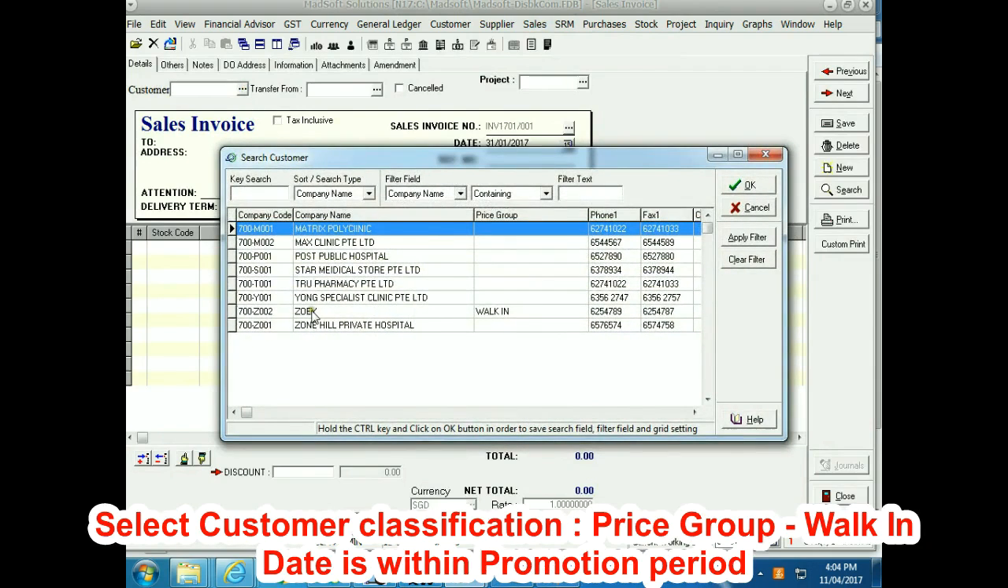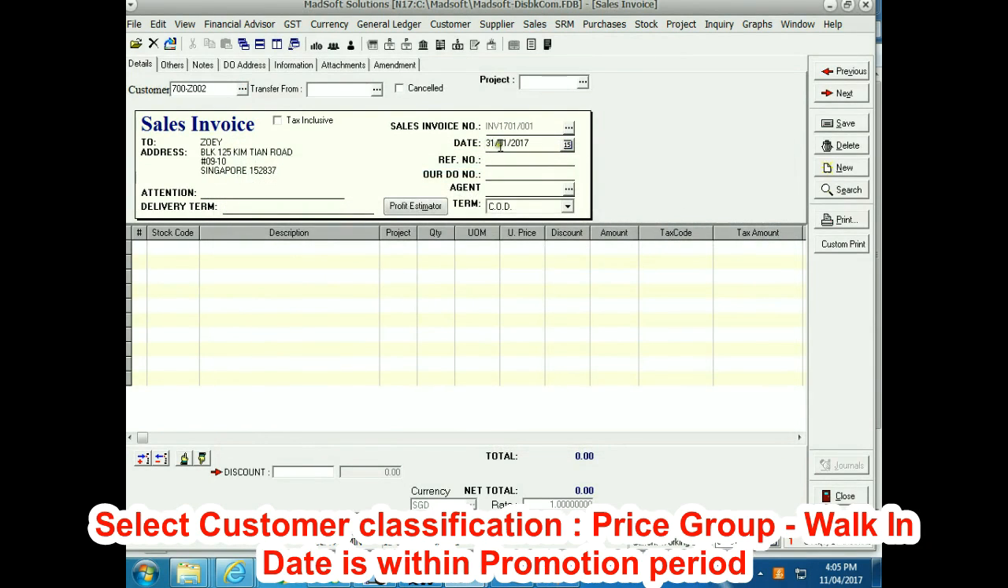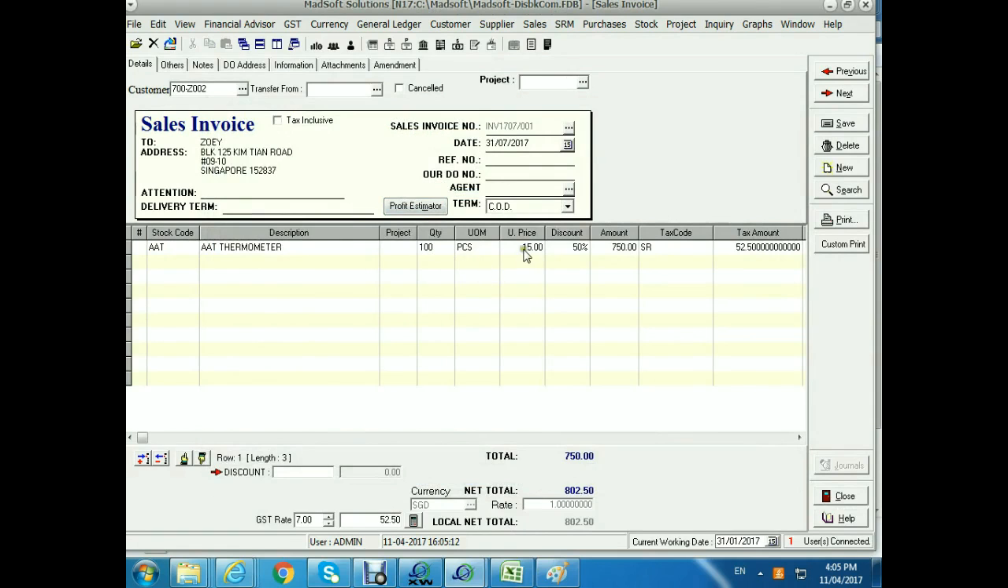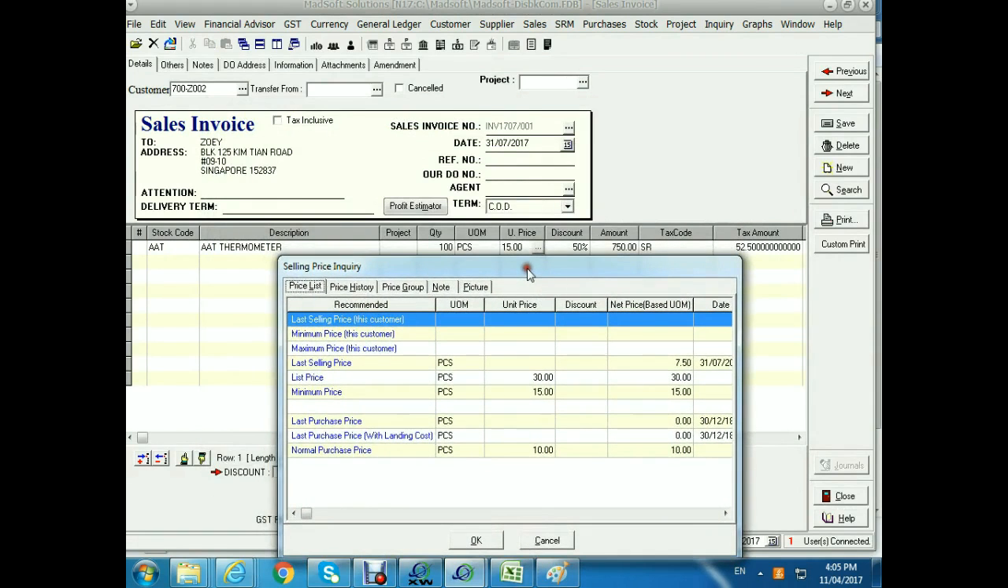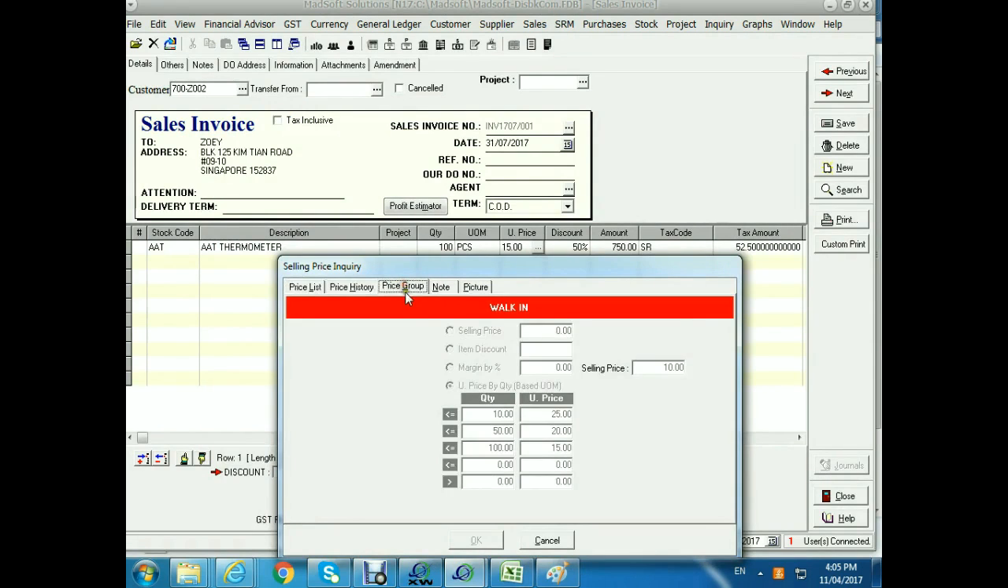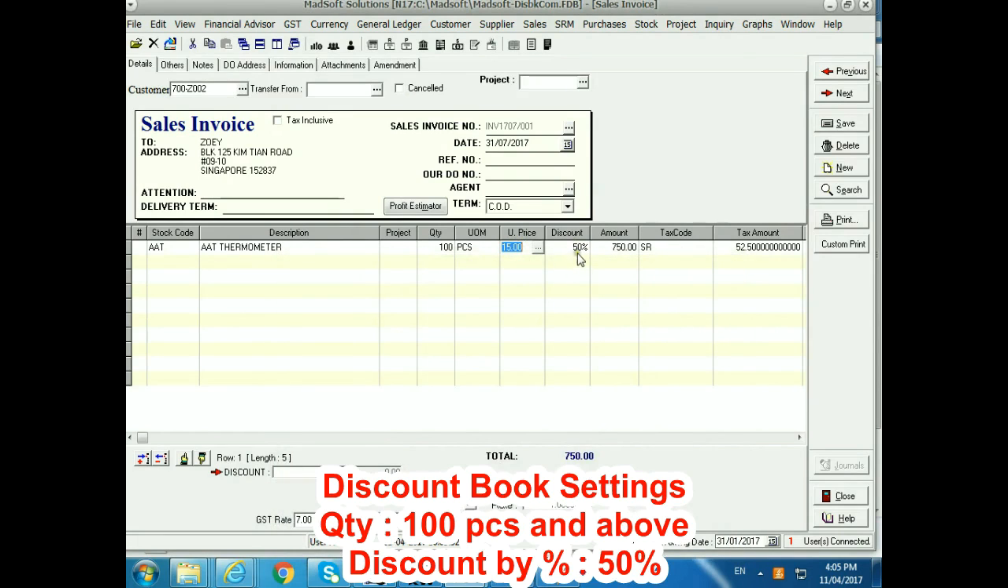For the customer, the walk-in customer is Zoe. The date has to be in July, so I'm going to change to 31st of July 2017. Stock code will be using AAT thermometer. The customer buys 100 pieces. Let's take a look. The normal list price is $30. So let's take a look at our price group setting. 51 pieces to 100 pieces, the unit price will be $15. So the unit price $15 will be shown on the unit price column. And the 50% discount follows our discount book setting. 100 pieces and above will be receiving a 50% discount.